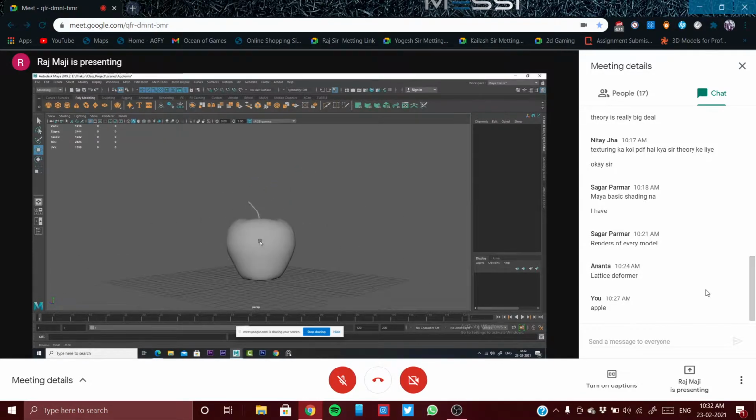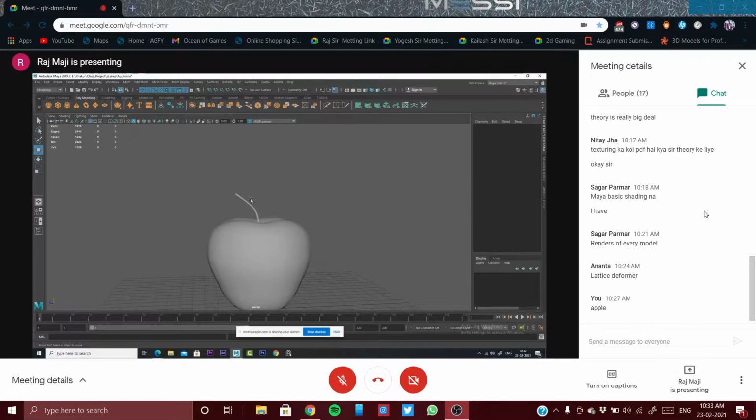Something like this. Okay, now from here you can create a leaf also. It will look like a still life. How to create a leaf, you know that, right? You just need to create the plane, and the leaf will be ready through the maps.